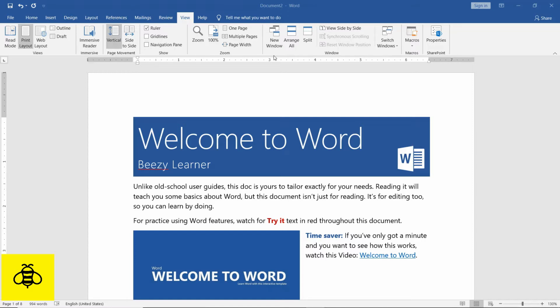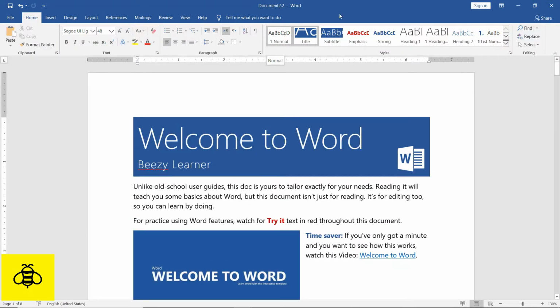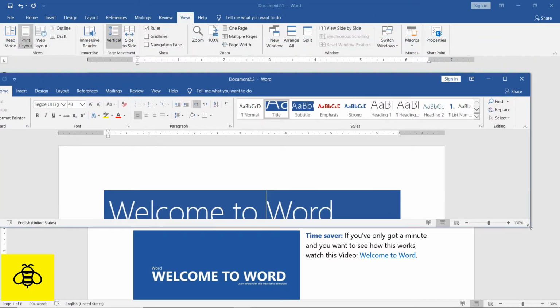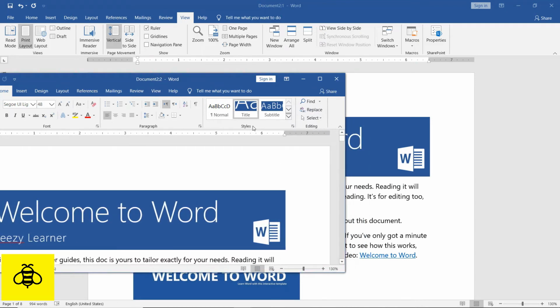First one first, the New Window option. Imagine you're working on a document and you want to view or edit two different parts of the same document. Once you click on New Window, it opens a window with the current document you are working on. Boom. Any changes you make to either of these windows will be applied to your original document.